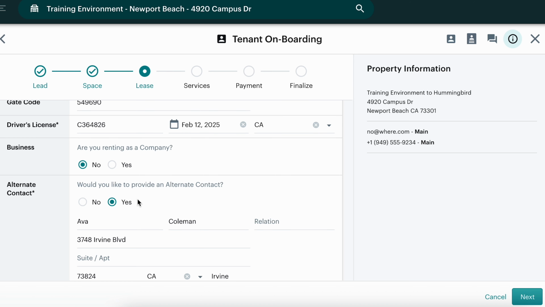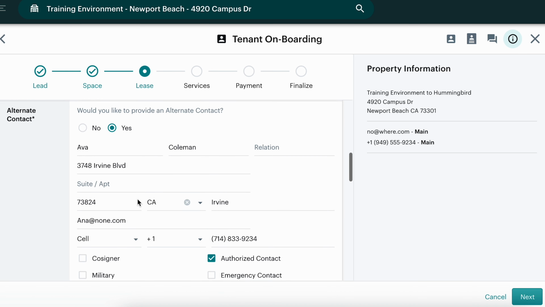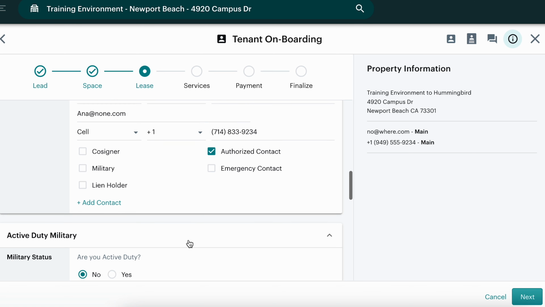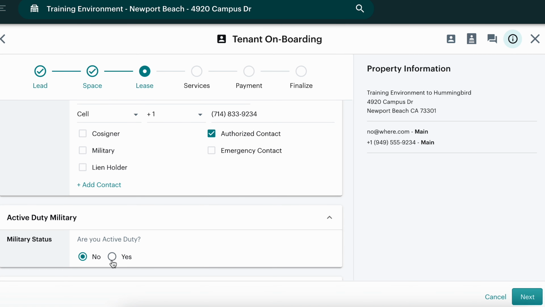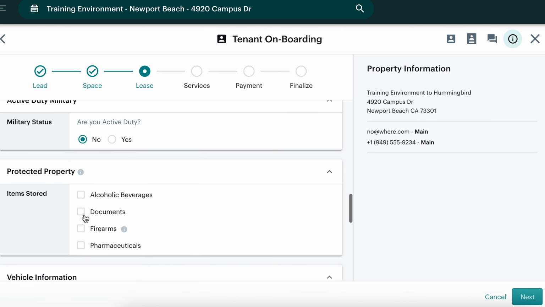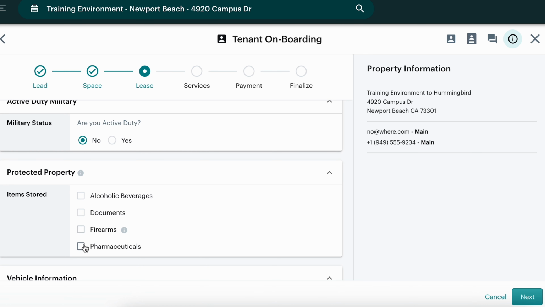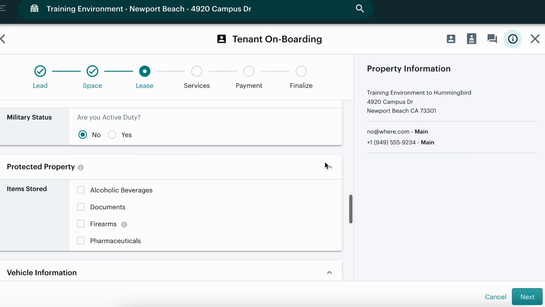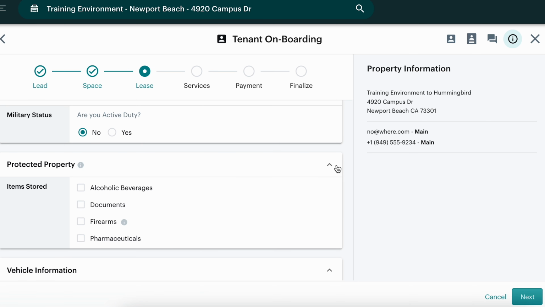All alternate contact information can be added here, and we can also designate what type of user this is. Next up, we have questions about active military, and when you select yes, it'll have a drop-down menu of all federally required information necessary. We also have the ability to select any items that they may be storing in this unit, as well as any vehicle information. After this is all filled out, we can go ahead and hit next.